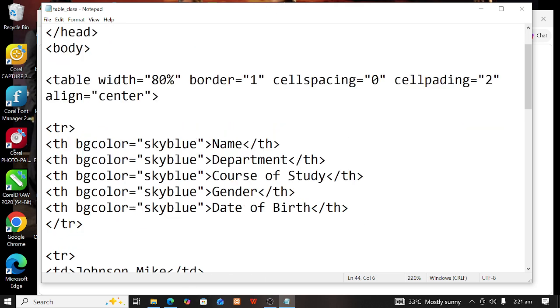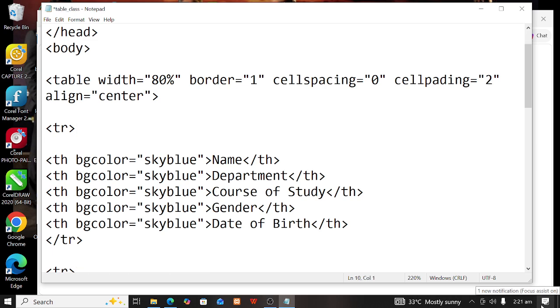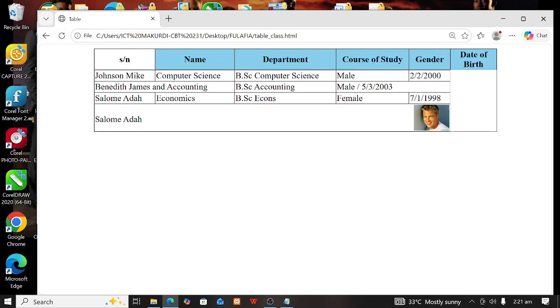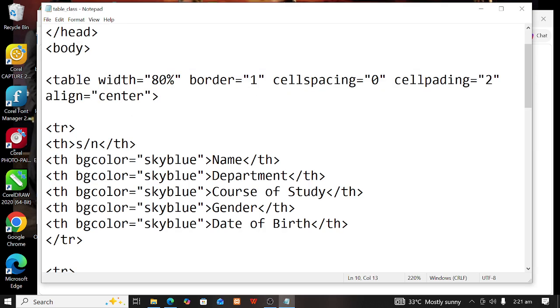I already know that. You can just put TH, S/N, then you close your TH. Here now is going to scatter my work somehow. You see that? So this is how it's supposed to be. Because here you see that the whole of this place is off, because it is not rhyming with others. That's the reason.